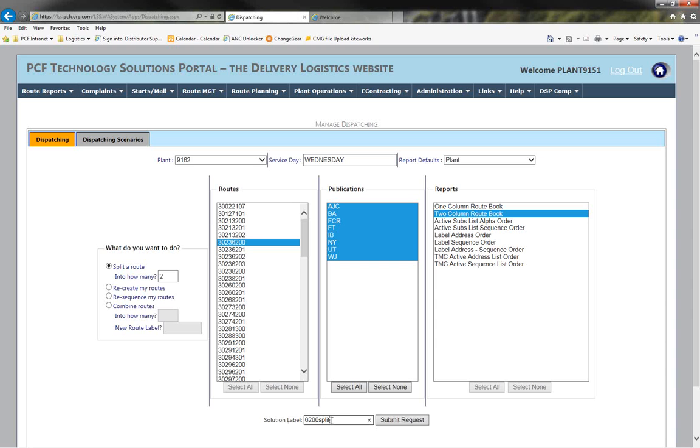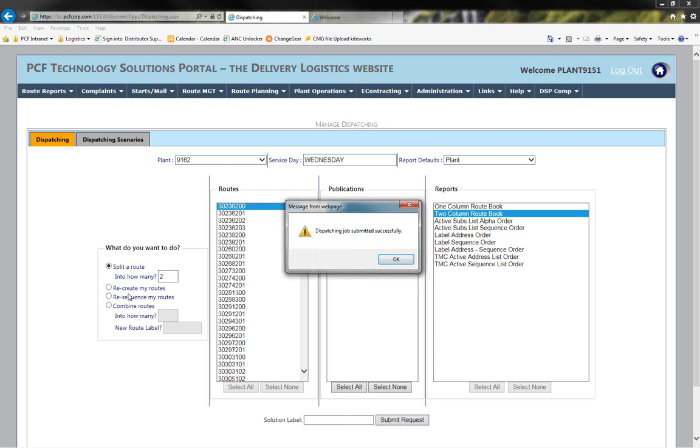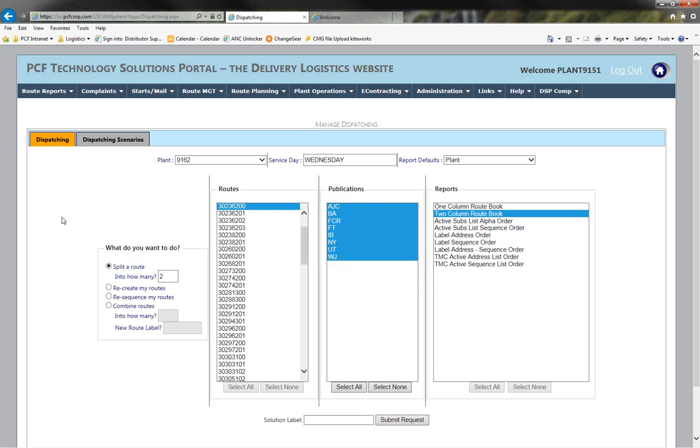You give it a name. You can name it whatever you want, and you would submit that. So in the background, it is going to process 2 route books. It's going to split this route, give it the best sequence for each route, and create 2-column route books for it.